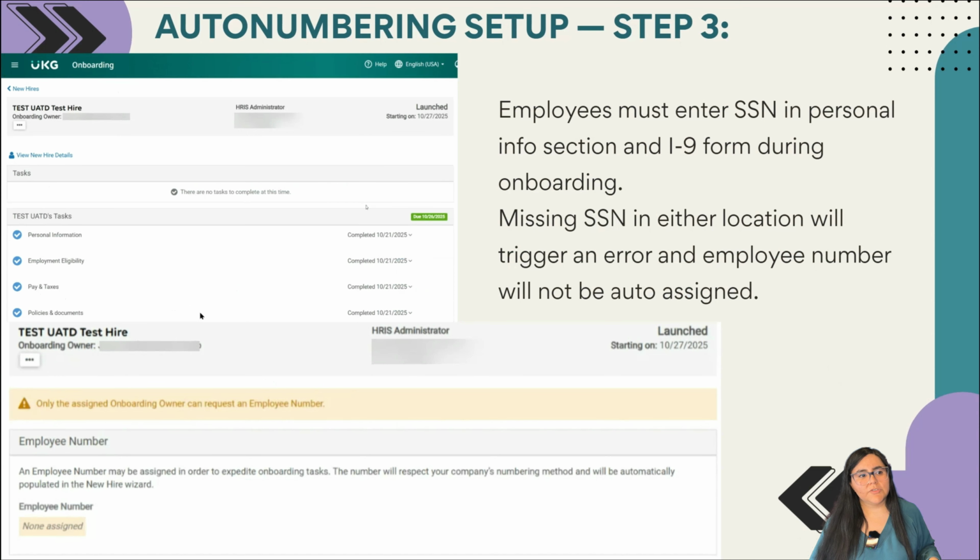And then, of course, once the employee enters their social security number during the onboarding process, they will be able to have an employee number assigned. It will either prompt the onboarding owner to request that employee number, or it will just automatically assign it. And the really neat thing about this is if an employee that is being rehired enters their social security number, the system automatically recognizes that and assigns them their former employee number.